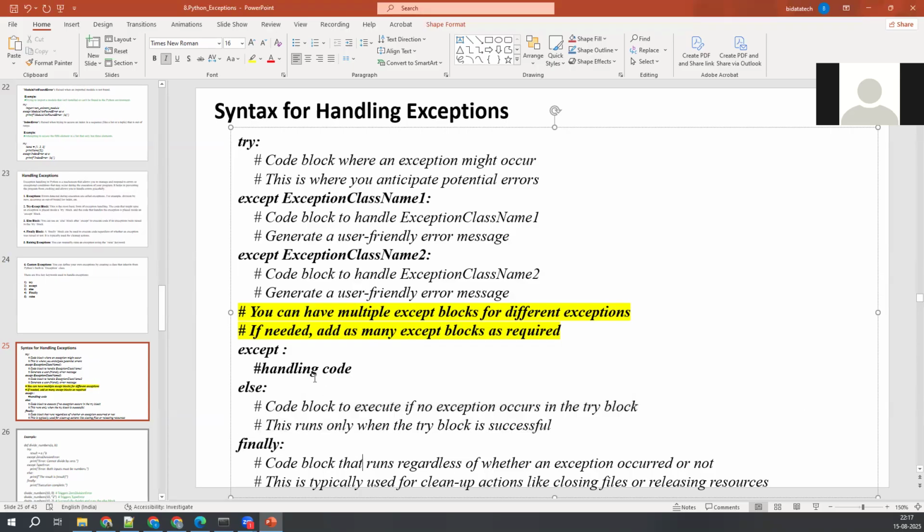Now, the next keyword that you need to understand is finally, which is very, very important. I use this one in my real-time programming, and I'll tell you the use case also. So if an exception rises in this block, what does Python do?